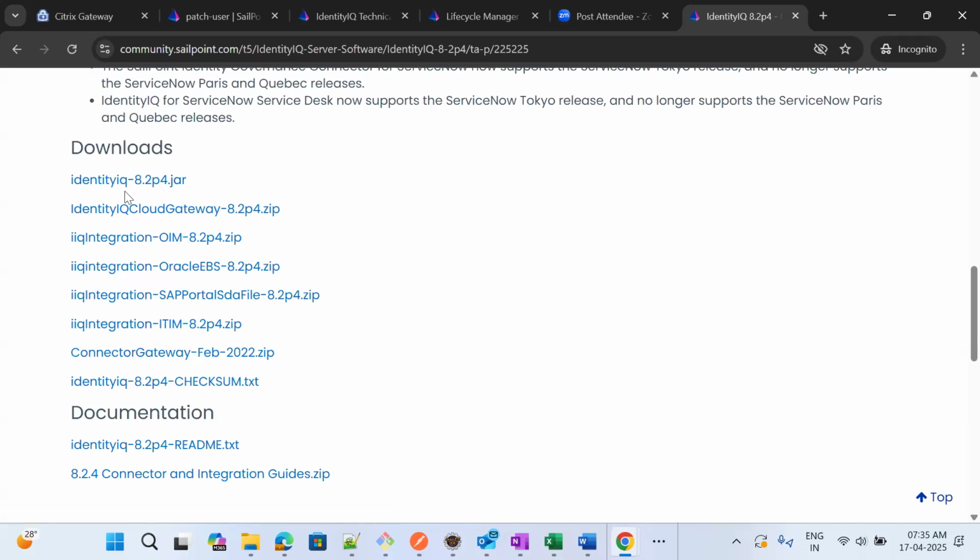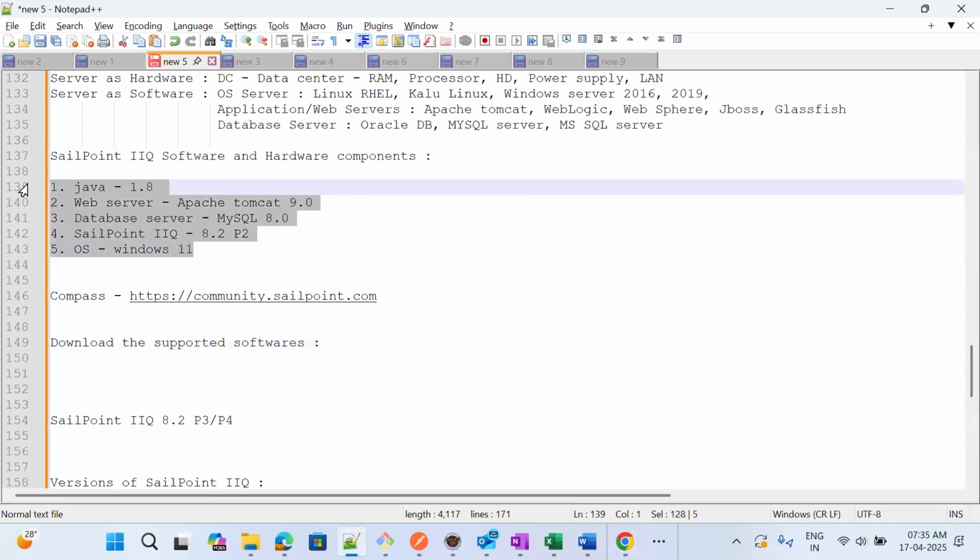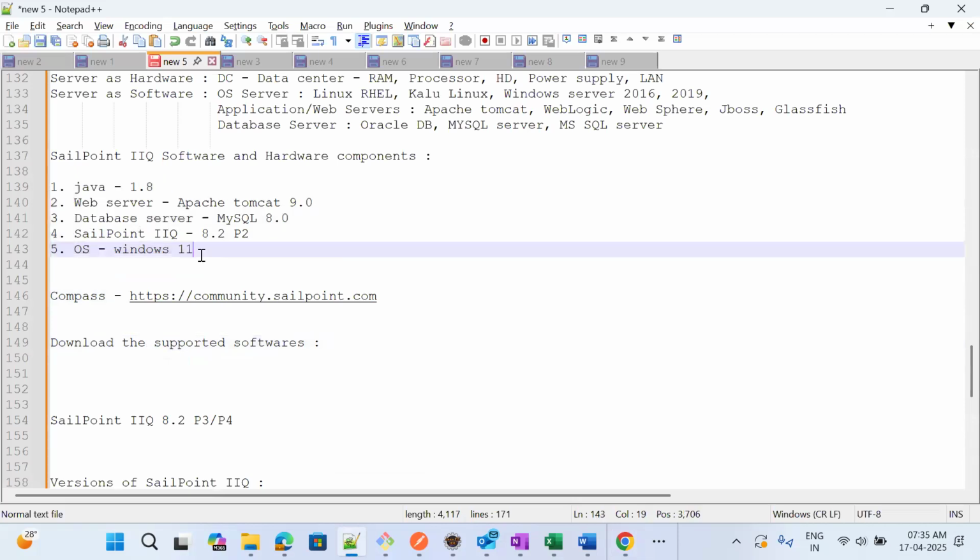If we go for the base version of SailPoint IdentityIQ, it will be a zip file, but in case of the patch, it will be a jar file. So once we click on this jar file, it will be downloaded and we can take it. So this way we can download whatever version of patch that we want. So with this, we know how to download all of these softwares, and by now we are good. We have downloaded all the softwares.